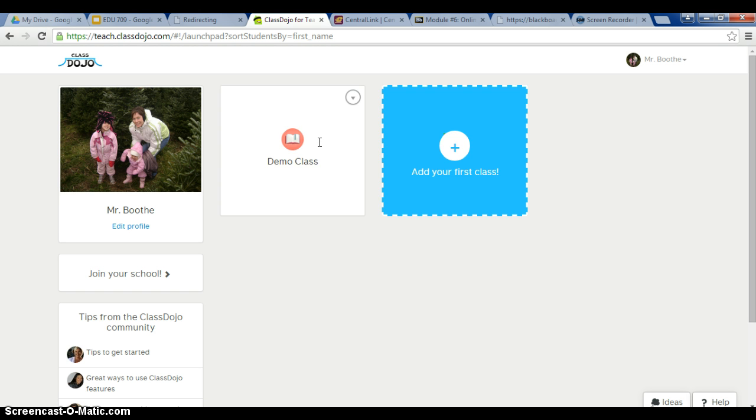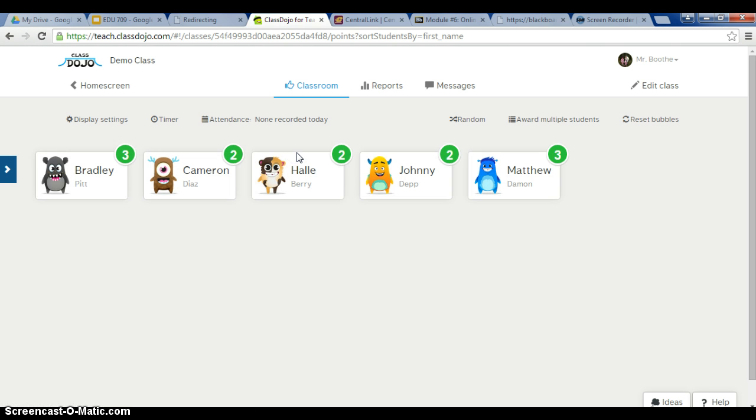When you log in to create the account as a teacher, it'll let you do a profile picture, and it also gives you a demo class. You can also add your class list as well. Basically, the demo class already has these students set up, which I have given participation points for, but they would initially be blank.